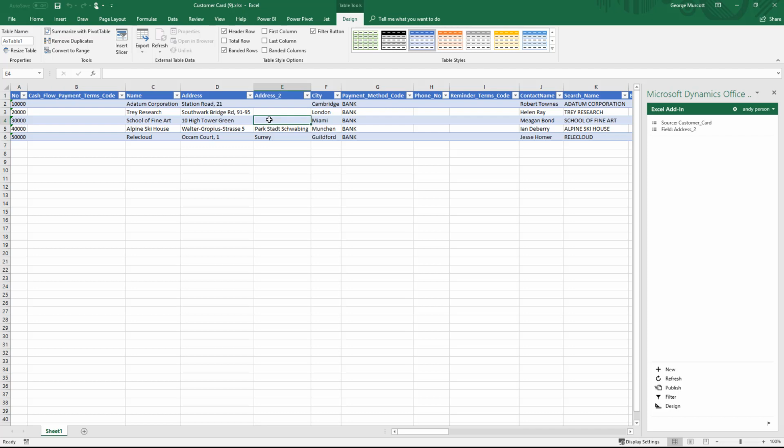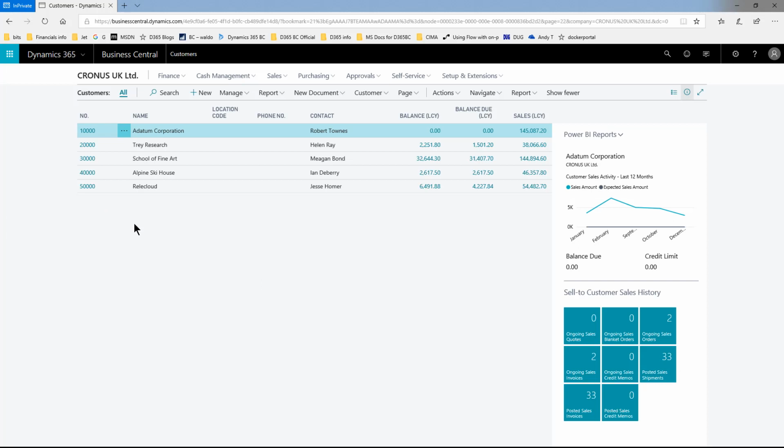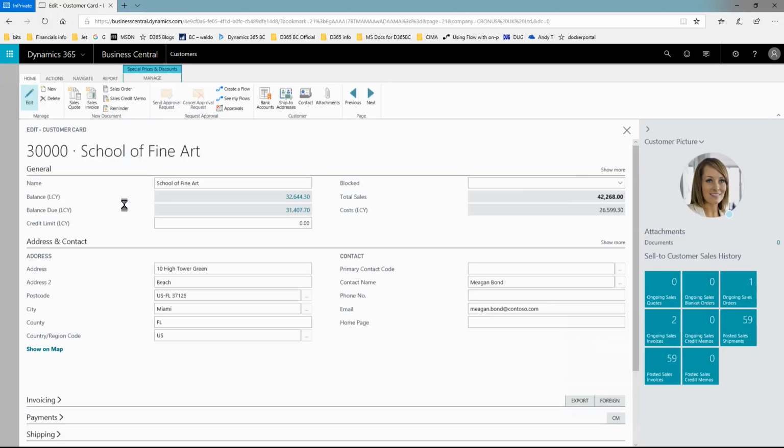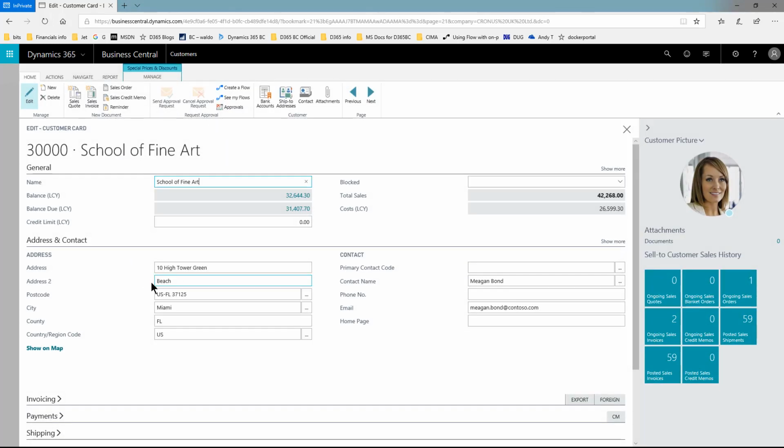Okay, so then if I want to make a change to some of this data, perhaps add in something for address 2, I can then publish and write that back to Business Central. That's successful. If I minimize this, back in Business Central, if I go on the card page for that specific customer that I changed, we see the data that I updated.